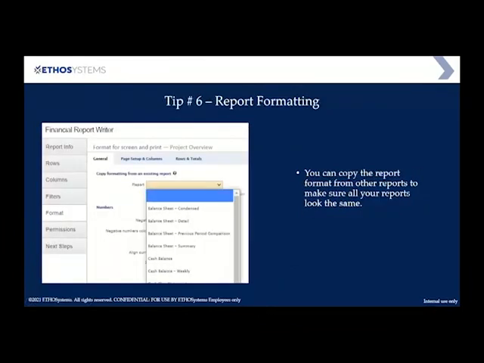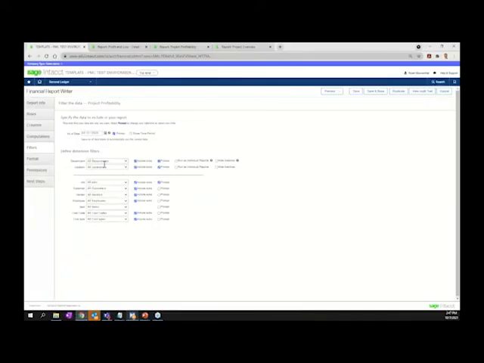Number 6, report formatting. One of the things that people really struggle with is making sure all the reports look the same. Sometimes you can always tell that a report was done by one person versus another person. So what we always recommend is that under the report formatting area, one of the features that was added was the ability to copy the formatting from an existing report. Always start with a template.